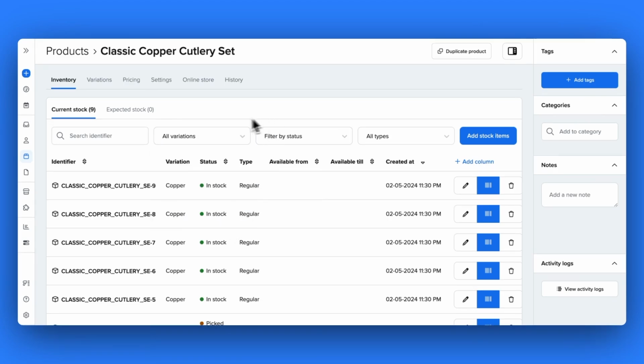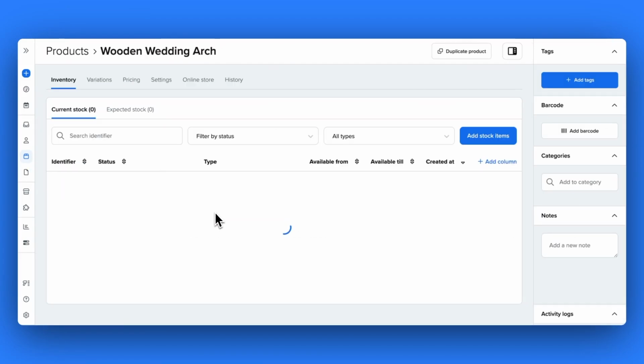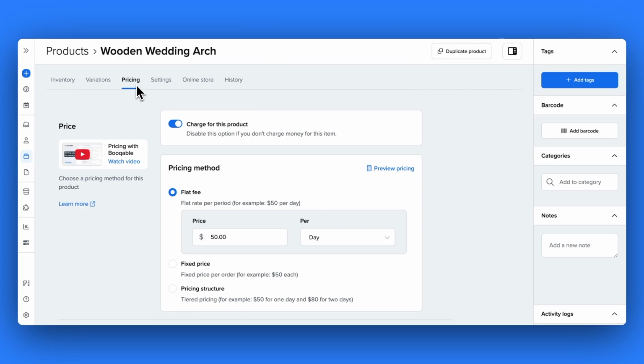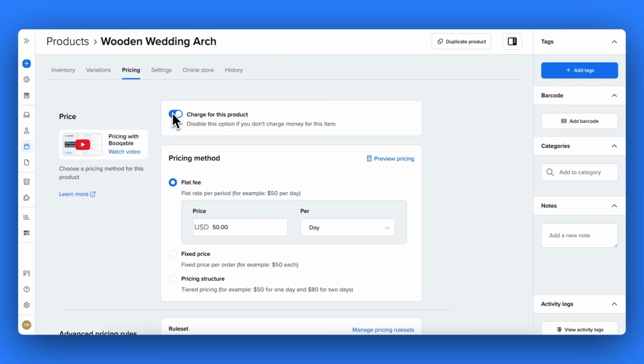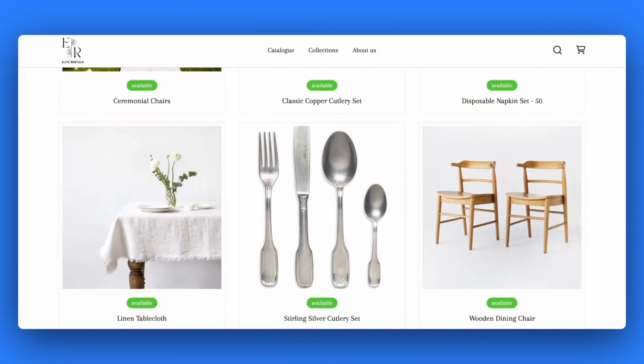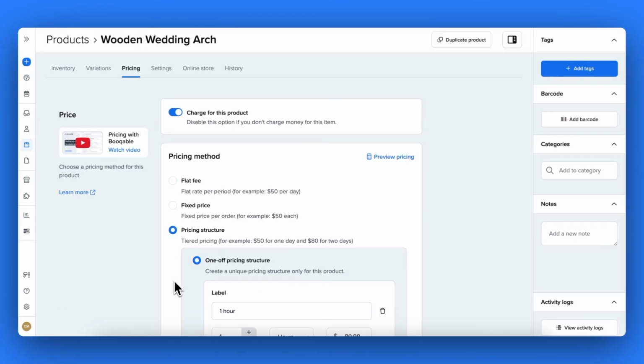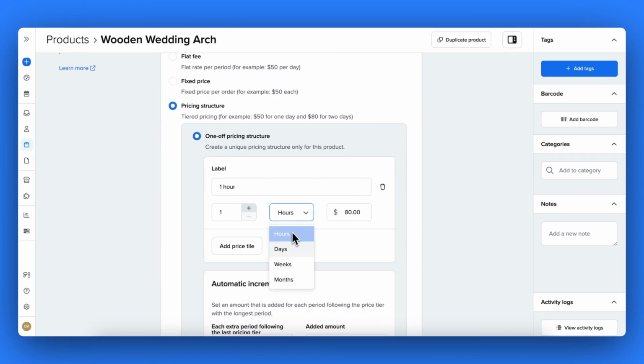Finally, let's see how you can price your products in Booqable. From the inventory page, you can click into any product and hit the pricing panel. And your first option is not to charge for your products, and you can go into your Booqable settings to learn how to hide the prices on your online store. For your rental products, you can choose between a fixed fee, which is $80 a day, week, hour, or month, for example, or a fixed price, which is a set $80 regardless of how long the order is.